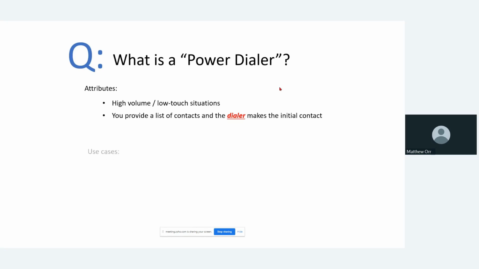So let's give some examples of use cases of a power dialer. The most frequent one that you and I would be involved in is appointment reminders. So something like, "This is Dr. Smith's office reminding Matthew that he has an appointment tomorrow at 2 o'clock at our West Side Clinic. Press 1 to confirm your appointment, or press 2 to reschedule." That would be the function of a power dialer. And we'll show you a power dialer here in just a couple of seconds.